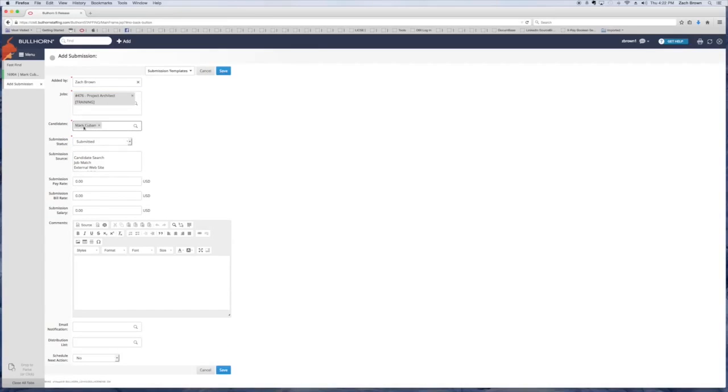You'll notice the candidate name right here, and then you can choose submission status. If we were dealing with a tear sheet, they would probably be in tear sheet status to begin with. But because we're submitting them directly, we want to choose submitted. That lets us know that they're in the job and they haven't yet been worked.